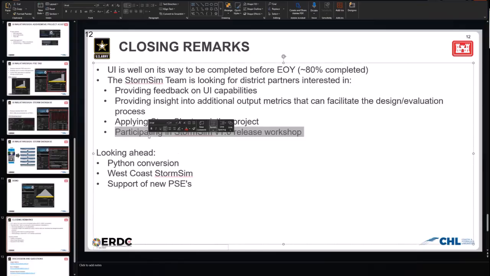And obviously, participation in the StormSim version 1.0 release workshop. And some notes as to looking ahead: there are ongoing efforts to convert our tools to Python, the same way there are efforts ongoing to provide a StormSim solution to the West Coast. And in the future, we would also like to see support of new protection system elements, because depending on the structure system you're evaluating, we might need to add a new alternative or protection type within StormSim, but that's a TBD.